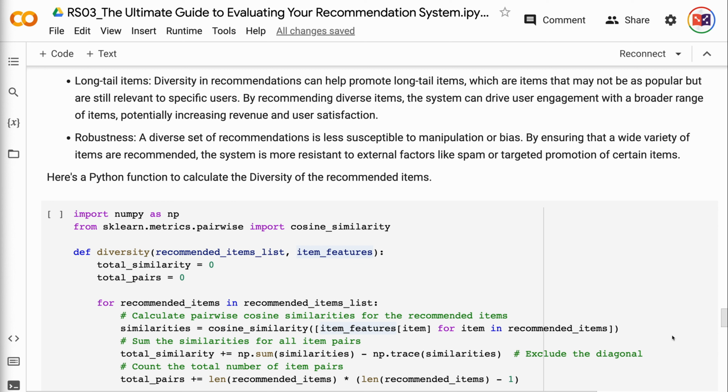5. Robustness. A diverse set of recommendations is less susceptible to manipulation or bias. By ensuring that a wide variety of items are recommended, the system is more resistant to external factors like spam or targeted promotion of certain items.